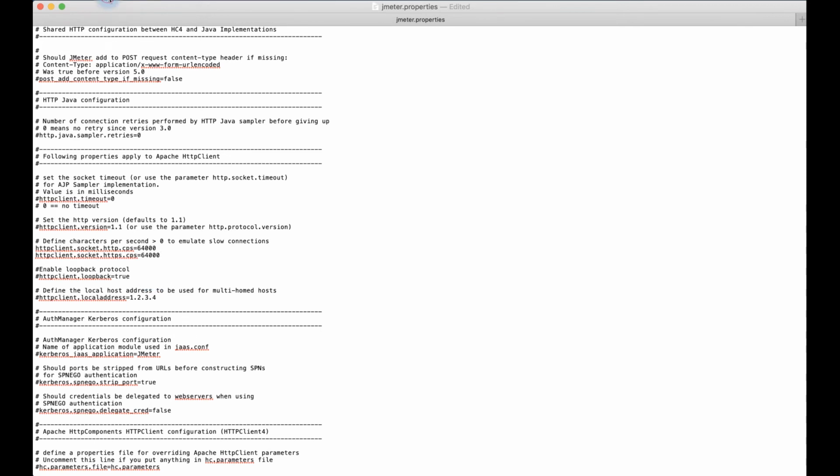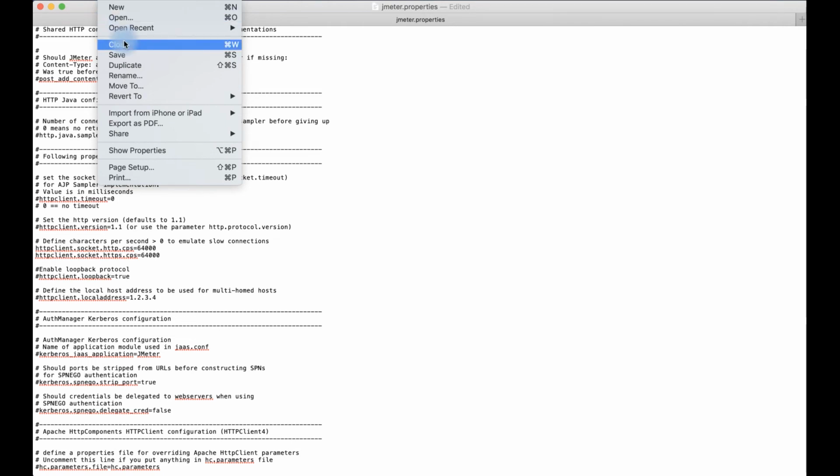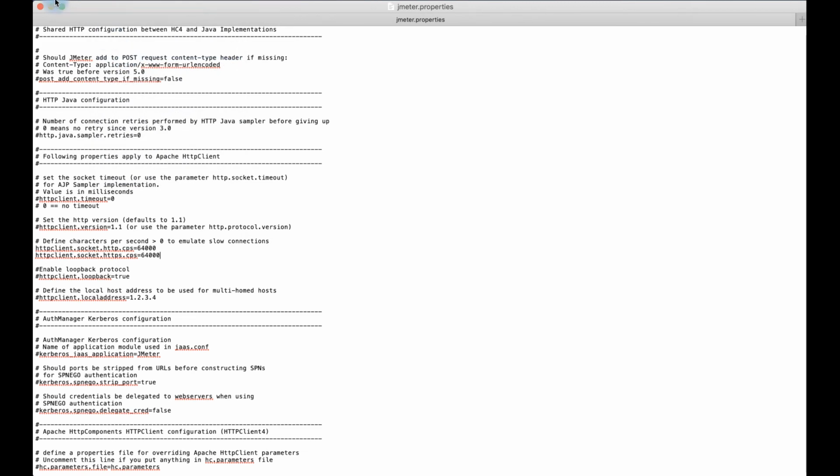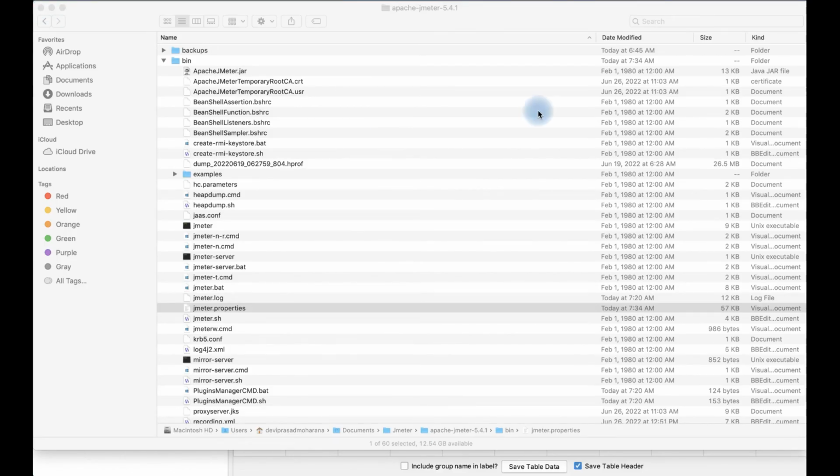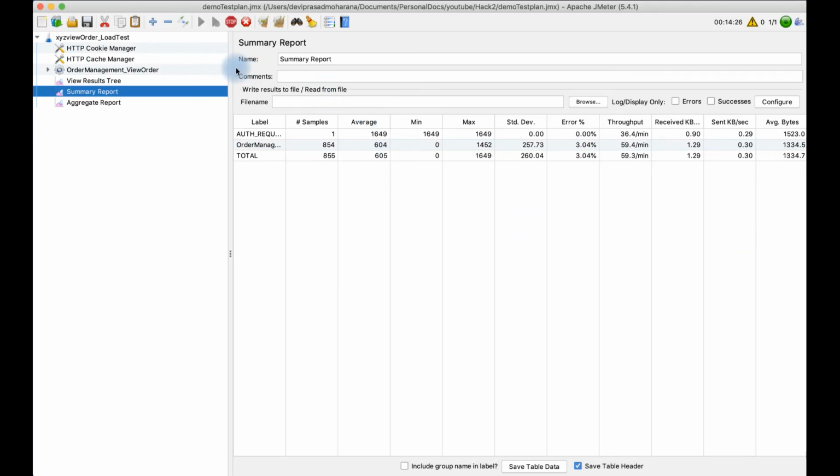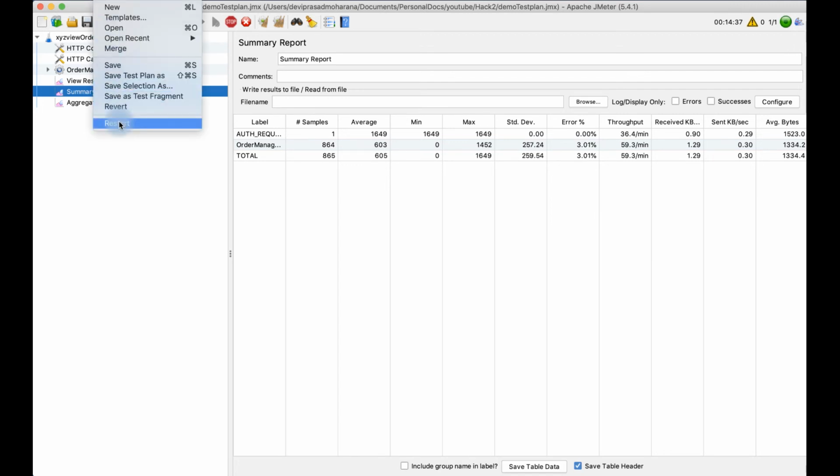The next step is to save the changes in the jmeter.properties file. Go to the file menu and save it. Once you have the latest change in jmeter.properties, close the file. Let's go to JMeter. In order to get the latest change into JMeter, go to the file menu, where there is an option called restart. Restart JMeter to fetch the latest values set in the jmeter.properties file.